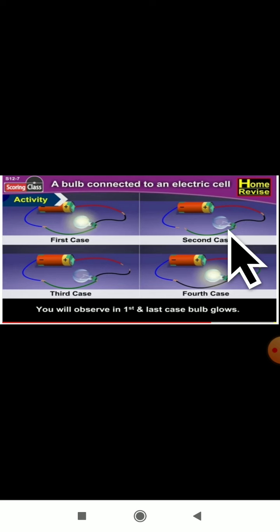Even in the case where the positive terminal of the battery is connected to the base of the bulb, and the negative terminal of the battery is connected to the holder part, then also the bulb will glow. But if both the positive and negative terminals are connected only to the holder or only to the base, in this case the bulb doesn't glow. This concept we have studied in the last class.